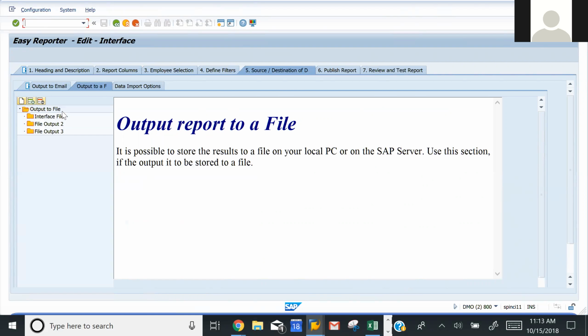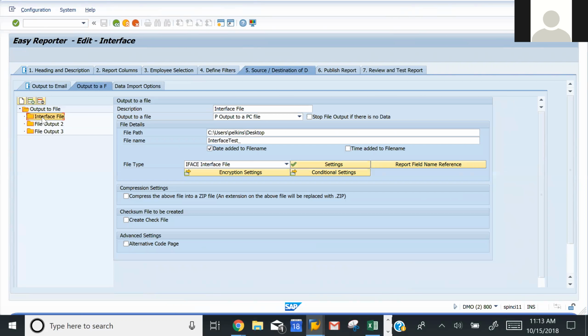So under my output to file, I've got 3 possibilities here. The first one I've already renamed as interface file. And so that's where we're going to dig into this one. You can see here, once I double click on it, the description originally said file output 1. I changed it to interface file.